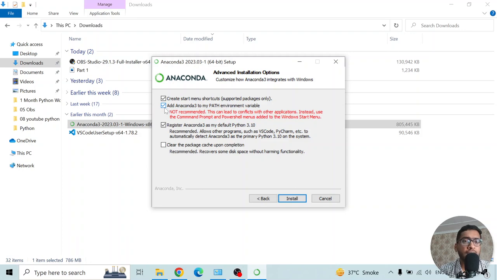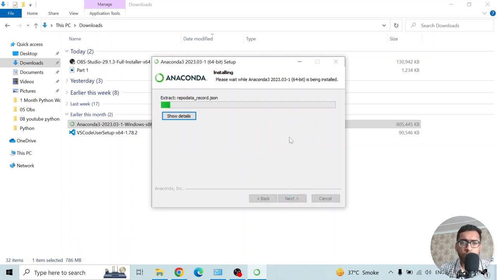By default it is unticked, but you have to make sure it is ticked. We are saying add Anaconda 3 to my path environment variable. What exactly is this? I will be covering it later. Now click on install. It will take 3-4 minutes, I would say, and this installation will get completed, and after that we will install the VS Code.